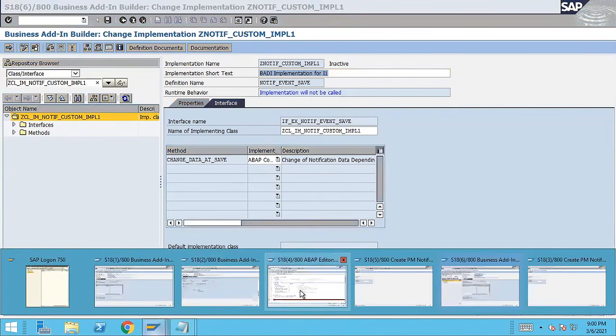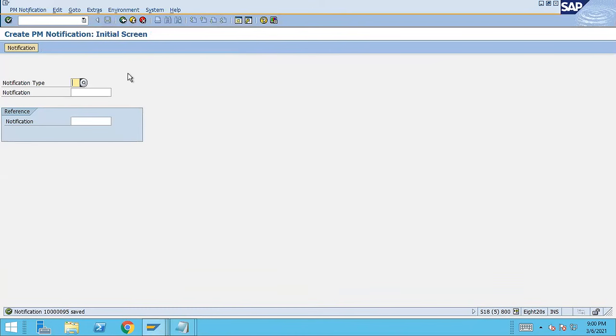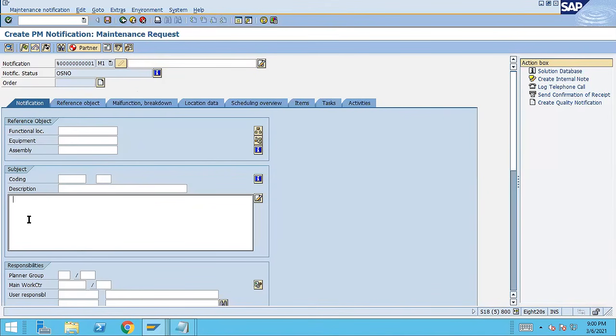I have already put the breakpoint over there. Right now go and create IW21. Here I'm going to select the notification type M1. What do you think, for notification type M1, should my implementation get triggered or not? Is it supposed to get triggered? Who will tell? This is a PM notification.